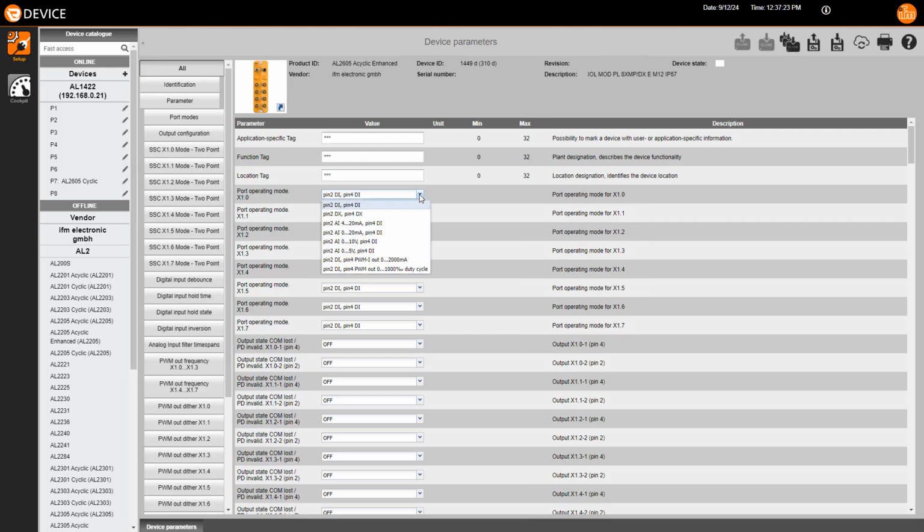configure our operating modes for pulse width modulation, which is what we'll take a look at in the video today, or analog signals in, digital ins or digital outs.